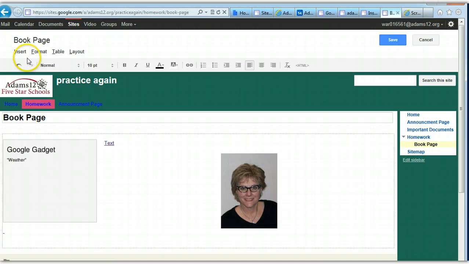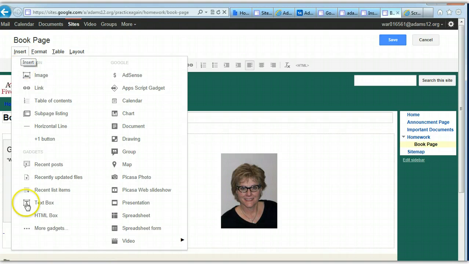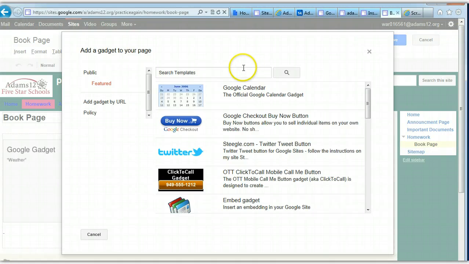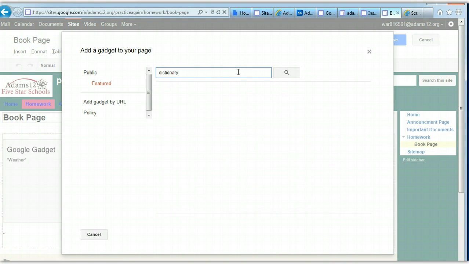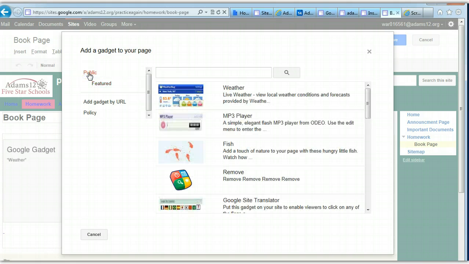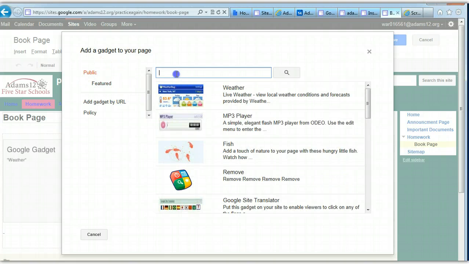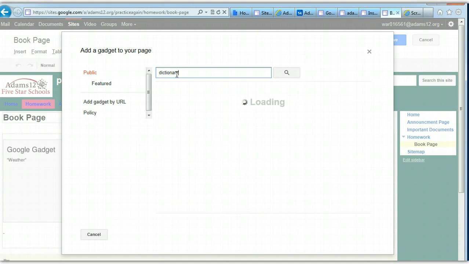So one of the suggestions was dictionary. So if you're looking for a gadget, and you can type something in and see if something comes up, I'm going to type in dictionary. And let's see, I hope I spelled it right. Now there's nothing under featured, so let me go back to public, okay? If you don't find anything, featured are just ones that they feature, go to public. Let's see if we can find dictionary in the public. I sure hope so, because they advertise it.